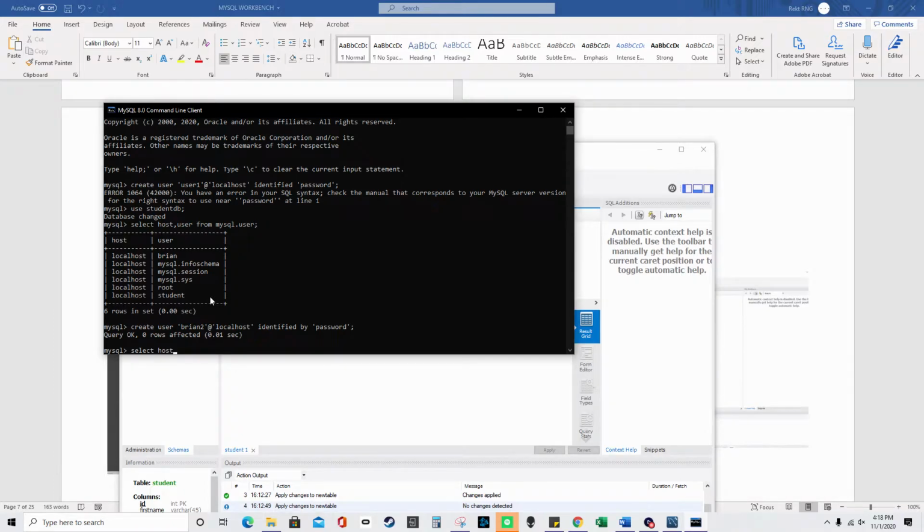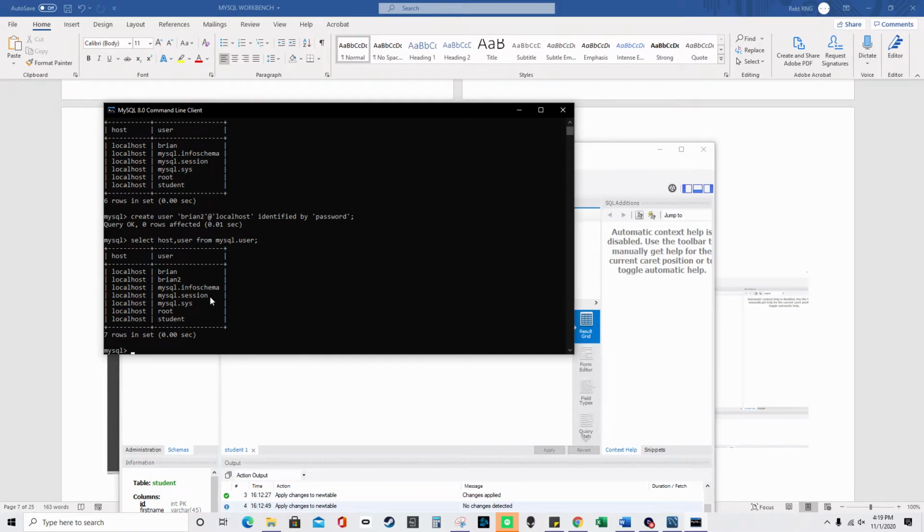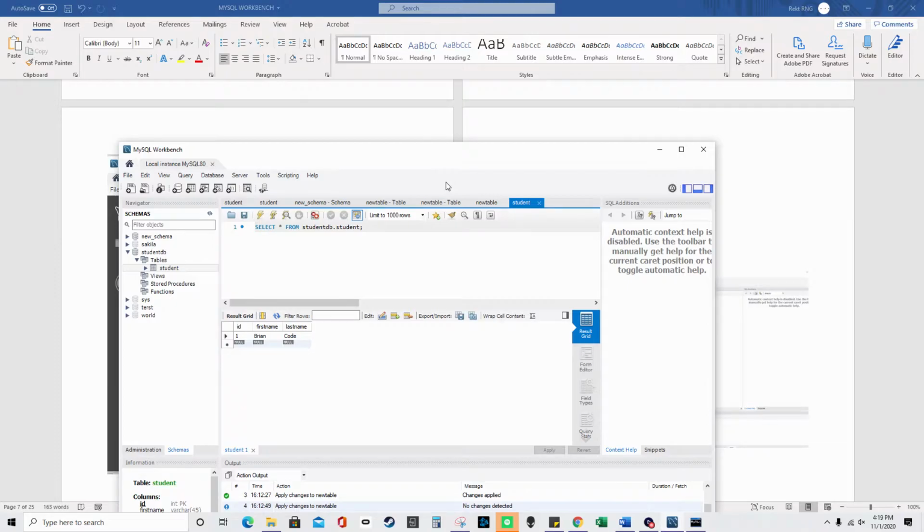So select whatever user from MySQL.user. So now I got Brian 2 in there. So I got Brian 1, Brian 2. And basically, so now I'm going to show you how to get to all the different users.